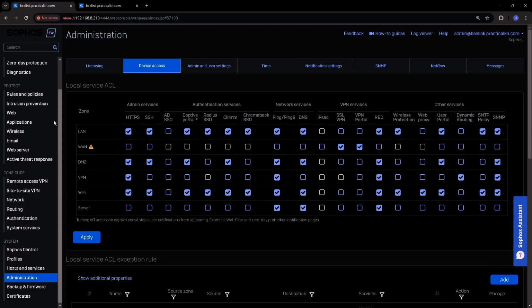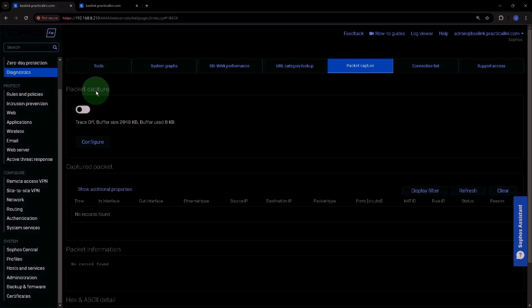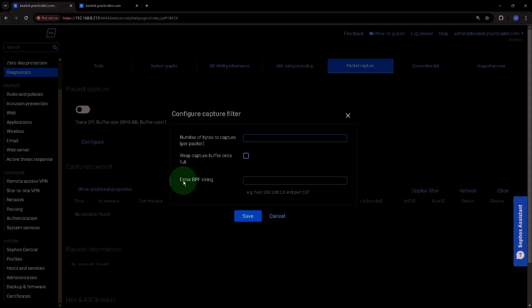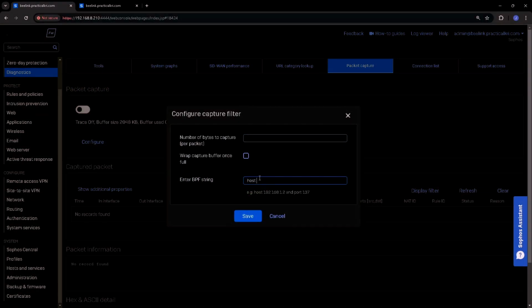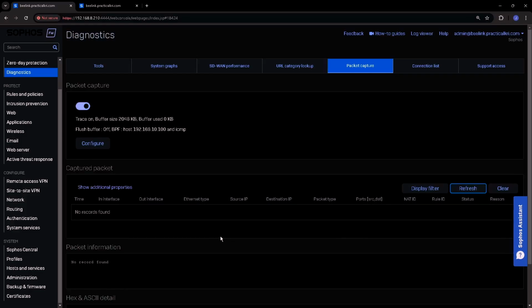Go to Diagnostics, Packet Capture. Click Configure. In the Enter BPF string box, I'll type in here host 192.168.10.100 and ICMP. This will capture the ICMP or ping traffic from or to the host IP 192.168.10.100. Click Save. Turn on the packet capture button. Click Refresh. No log entry yet.